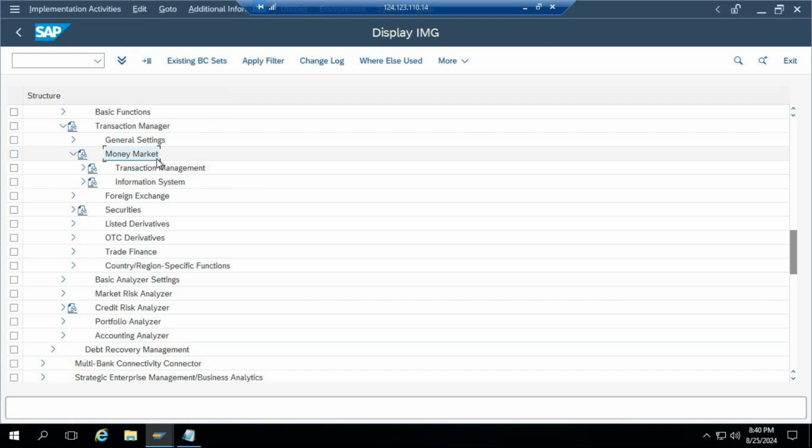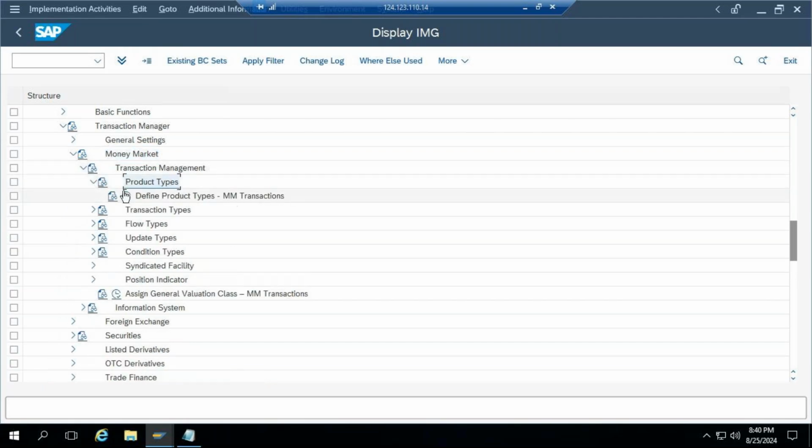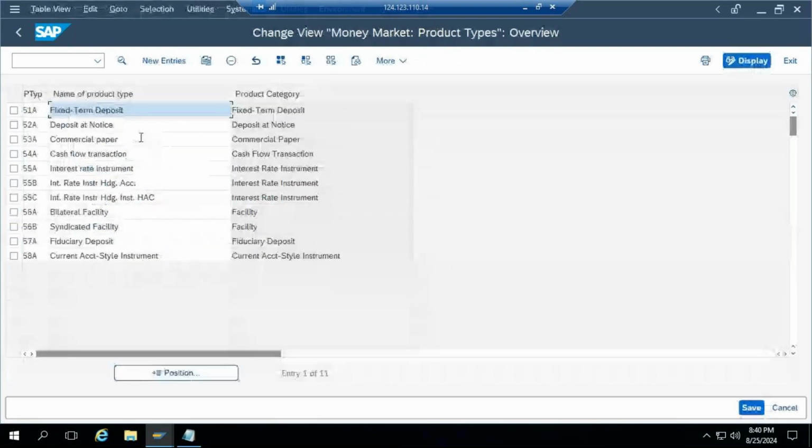bank. And that's why under the money market, under the transaction manager, you can see product type. Inside that, there are so many product types. These are the standard product types: fixed term deposit, deposit at notice, commercial paper, cash flow transactions, interest rate instrument, fiduciary deposit, syndicate facility, bilateral, current account style instrument.